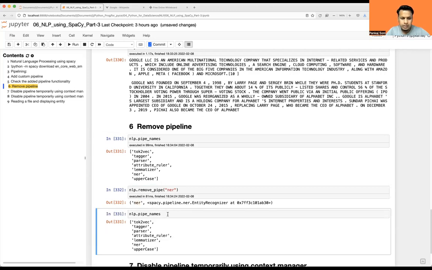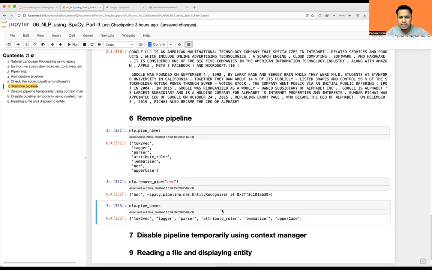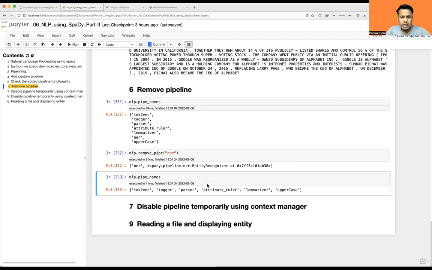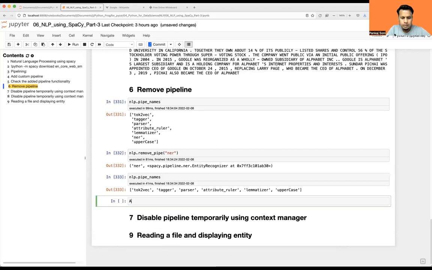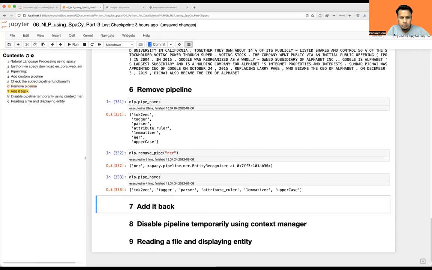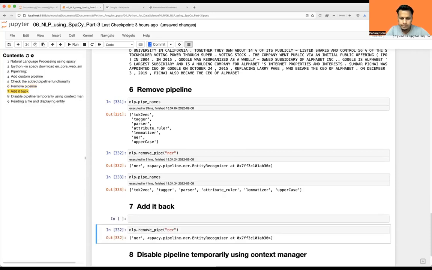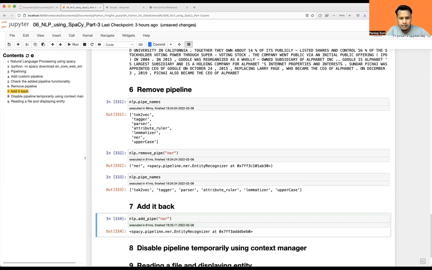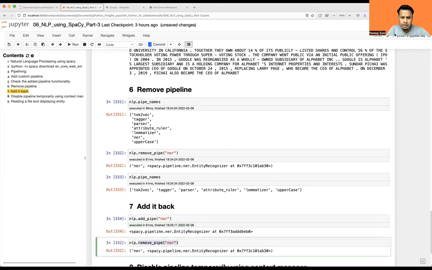Now let's get the pipeline names. You see here, NER is missing. Once you remove the NER block, you are no longer going to get named entity recognition from the given doc because you have disabled that functionality. You have removed that particular pipeline component. And if you want to add it back, then what you can do? So how to add? nlp.add_pipe. Just add it, and then you just get the pipe names.